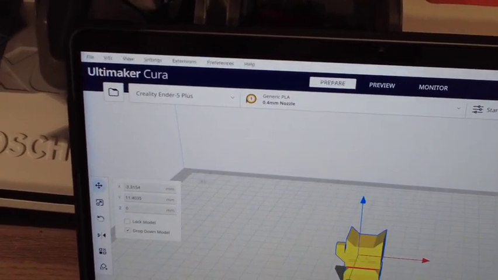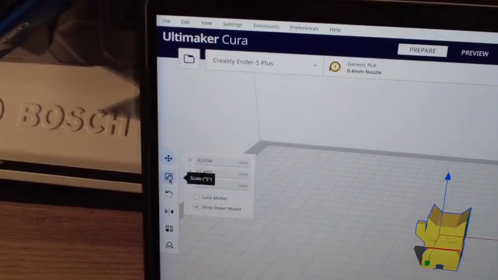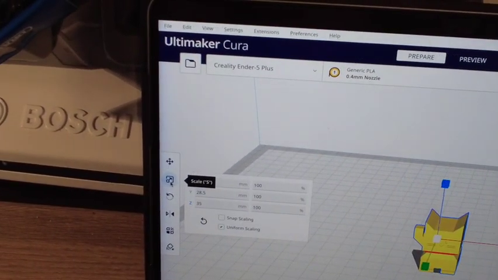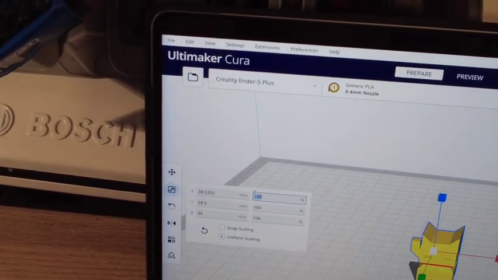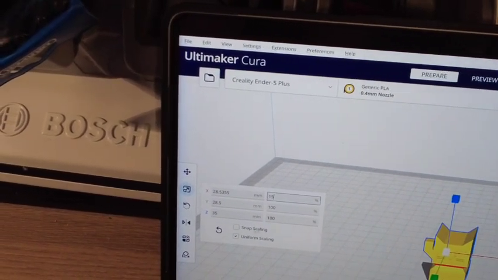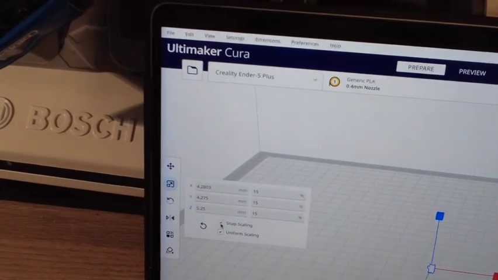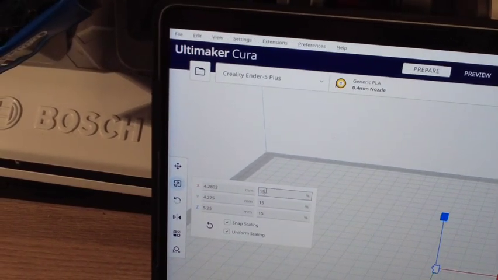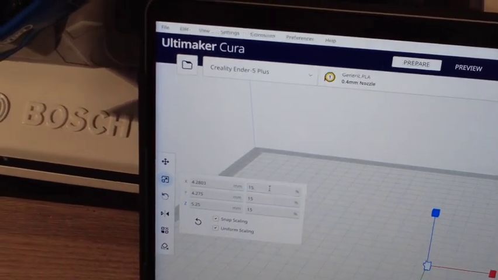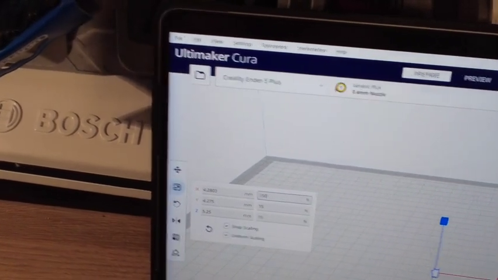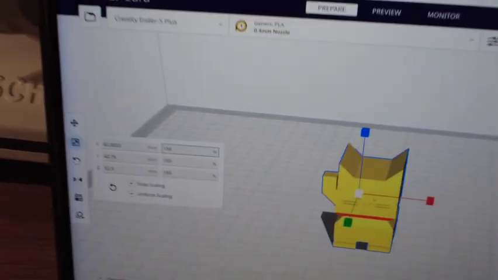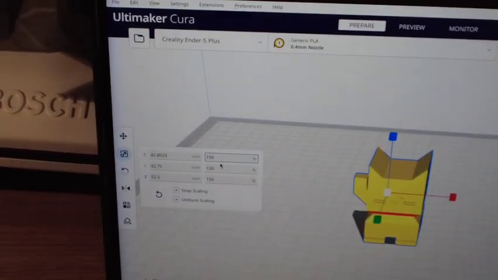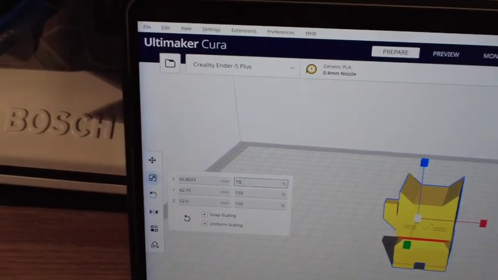I can also, over here, this is called scale. If you wanted to increase the size, you only have to change one of them, and because, oh actually I've taken it off, but you can do snap scaling. Whoops, I've made it too small. So snap scaling will size it all up in order. So if I do 150 in there, and then press go, and look, now it's 150%. But let's put it back to 100%.